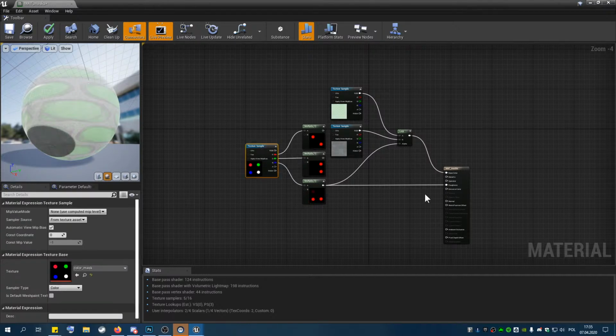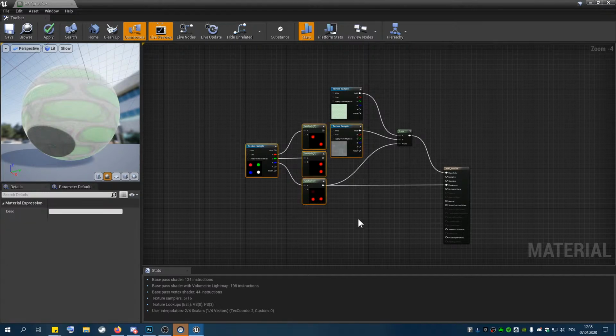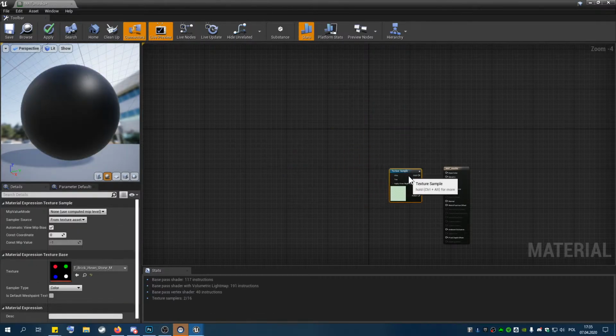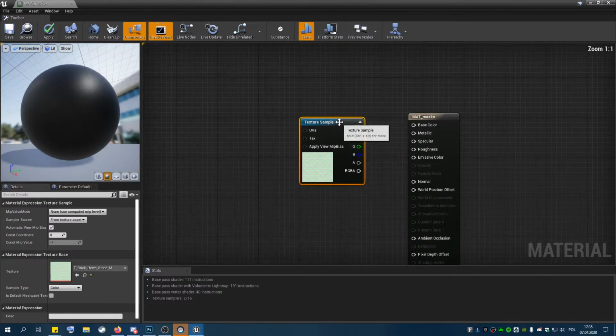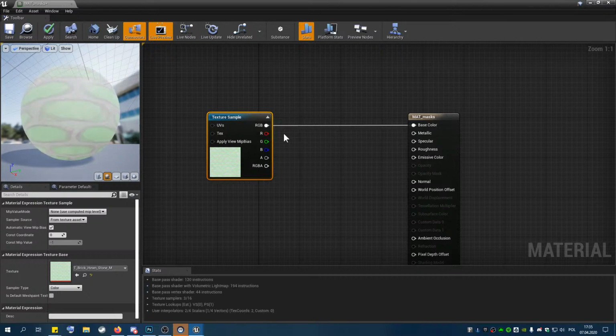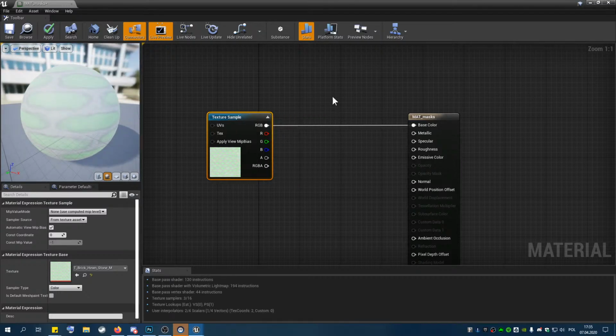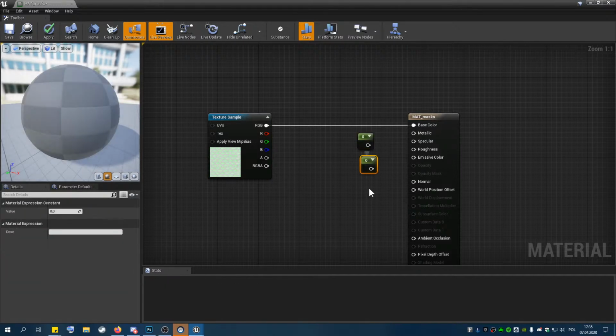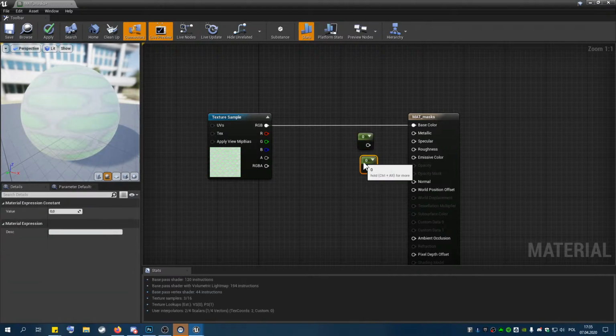And okay, now let's go and try something different. Let's delete this, and let's try to create some animations within our material. So I will plug this texture to the base color, and I would like to change some physical values of it. I want it to be matte material, not reflective at all.